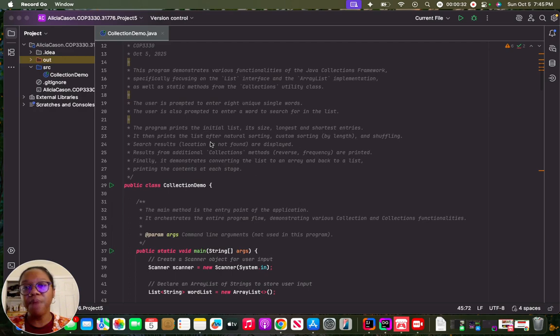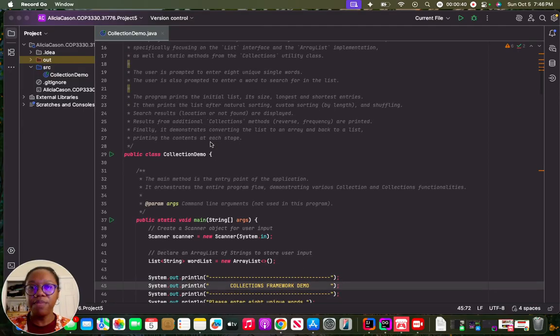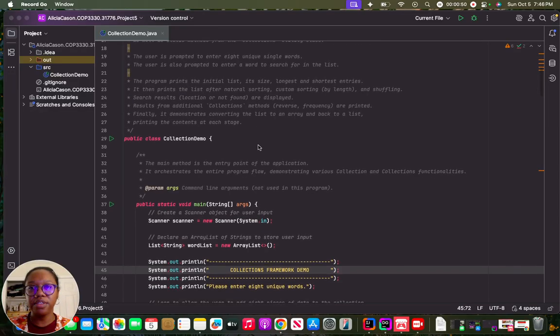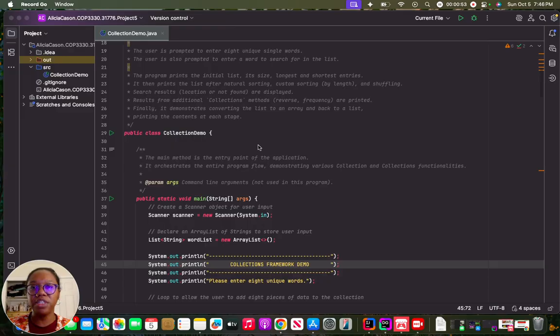The user is prompted to enter 8 unique single words. The user is also prompted to enter a word to search for the list. The program prints the initial list, its size, longest and shortest entries. It then prints the list after natural sorting, custom sorting, and shuffling. Search results, location or not found, are displayed. Results from additional collection methods are printed. Finally, it demonstrates converting the list to the array and back to a list, printing the contents of each array. So I basically just reiterated the project itself.